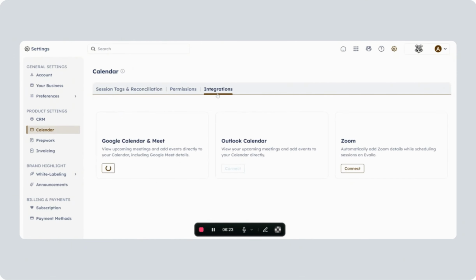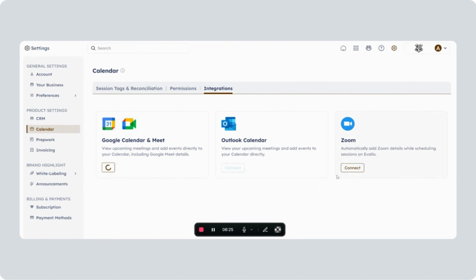Moving on to the integrations tab, we have three integrations: Google Calendar and Meet, Outlook Calendar, and Zoom. So in case any of the integrations hasn't been connected yet, the admin can simply click on the connect button and then they can do the needful.